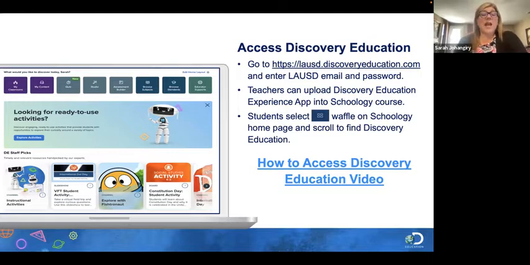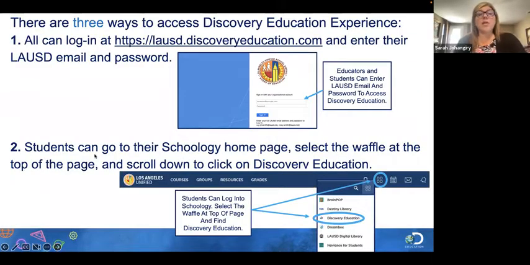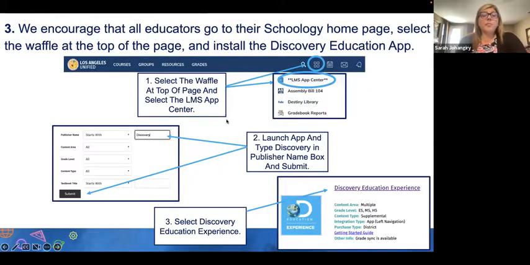Now, for your students, I always like to point out how they can access, because they can always follow up after your sessions with them. They can use Discovery Education to help support them in all their subjects and find really great content. So they can go to lausd.discoveryeducation.com and log in with their LAUSD email and password. That's one way. They can also go to their waffle at the top of their Schoology page, and in the dropdown, they'll see Discovery Education there, and that will log them in, as well as their teacher might have added the app to their courses in school.